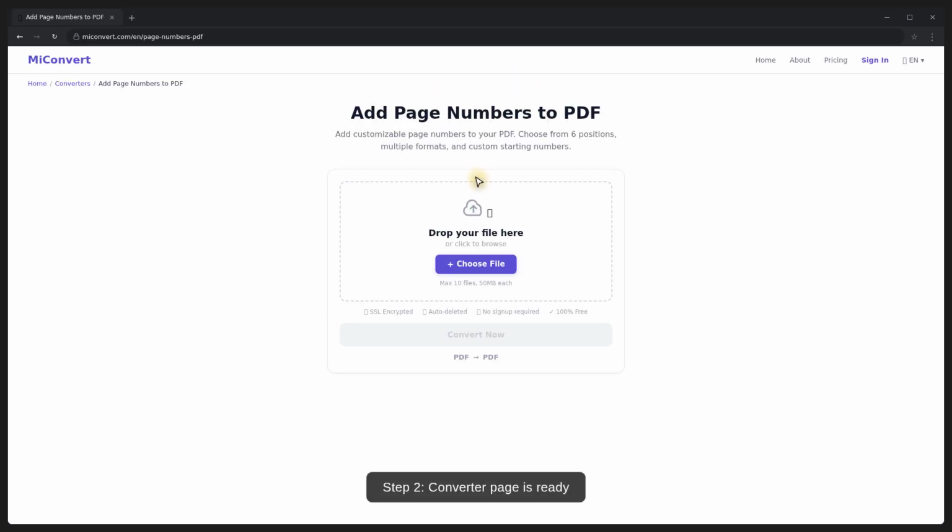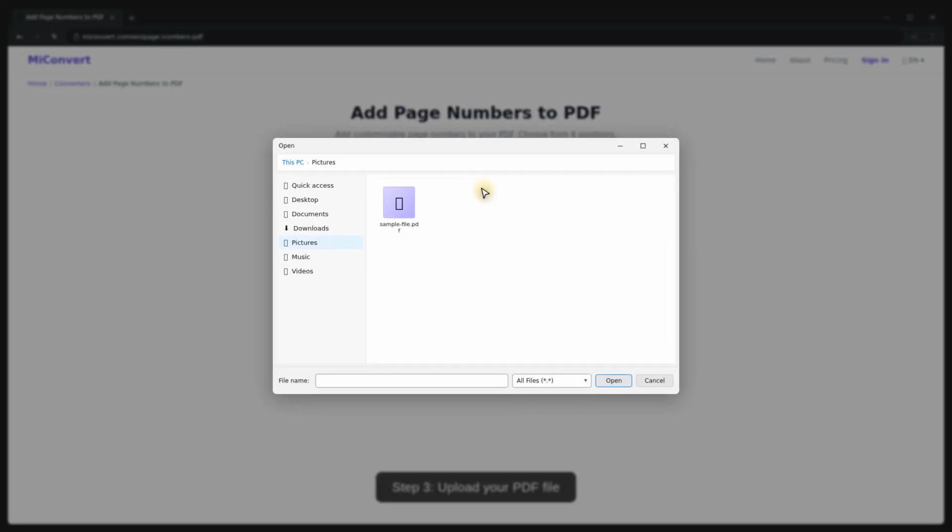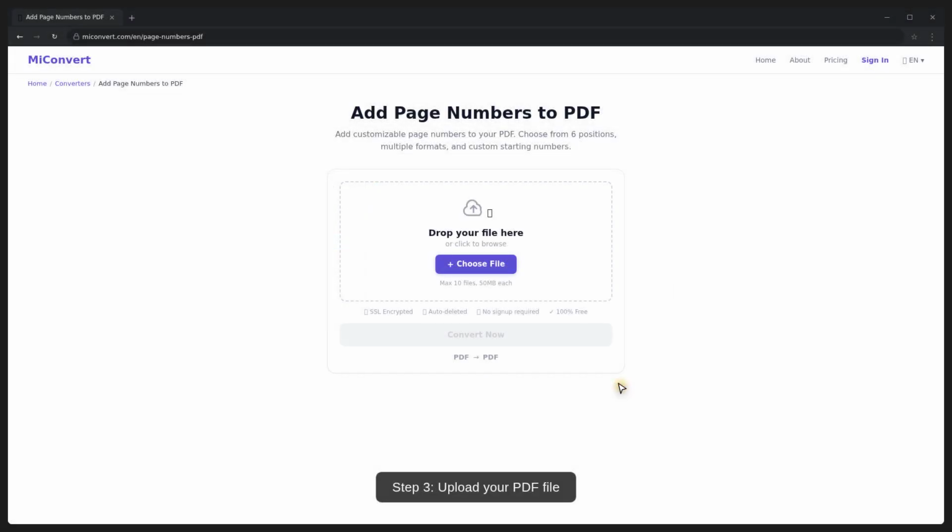Step 2. You should now see the PDF to PDF converter page. Everything you need is right here on one page. Step 3. Click Choose File. Find your PDF file in the file browser, select it, and click Open to upload it.